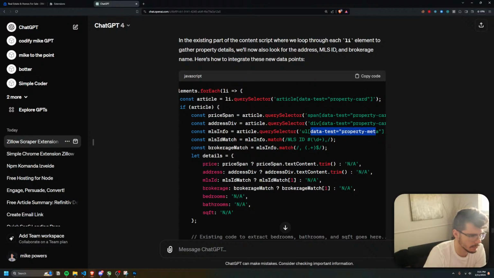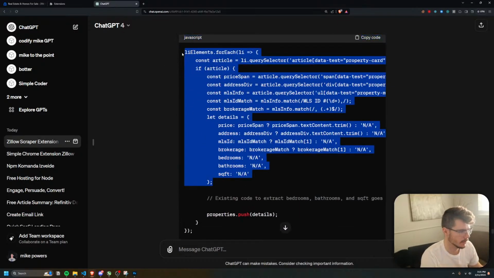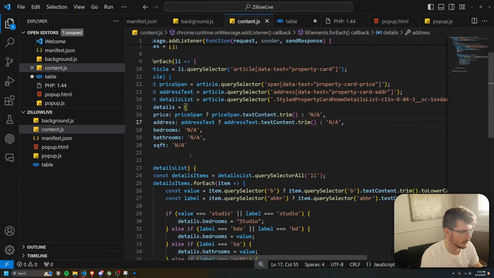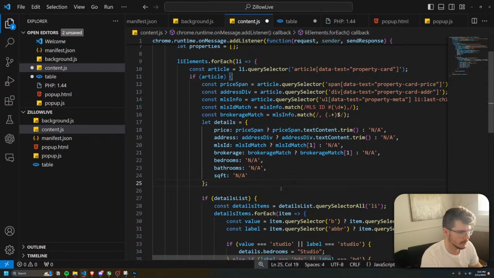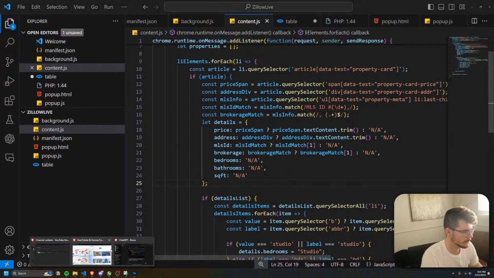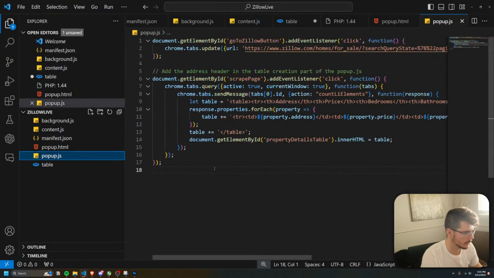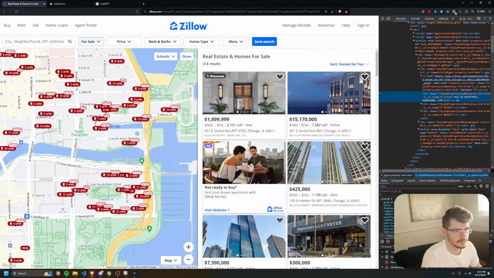Wait. We change it to the property card. If that doesn't work, we're changing that to property card. Okay, so we have that. And we have this. Right. I don't think this is going to work, but let's try it anyway.